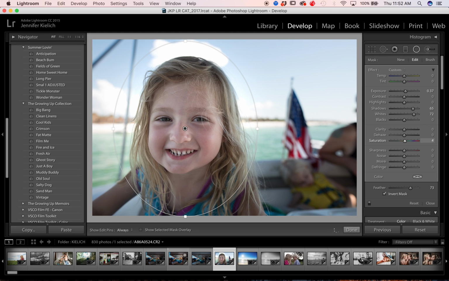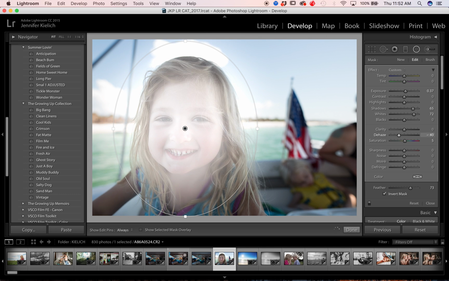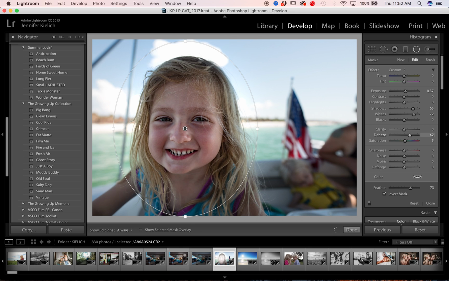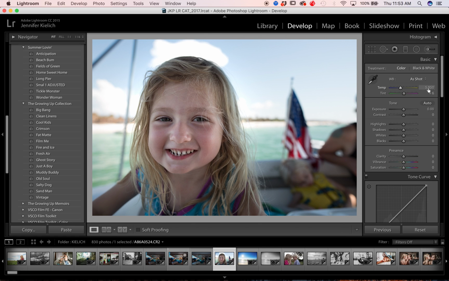I will boost the saturation a little bit, and then this dehaze slider is a great way to bring back some detail on your subject. You can see if I move it back and forth what the dehaze slider does. Again, I don't want to go crazy with it, but I do want to utilize this tool and bring back some of that detail on Nora. That looks good. The image as a whole is just a little too cool for me, so I am going to warm it up a bit.